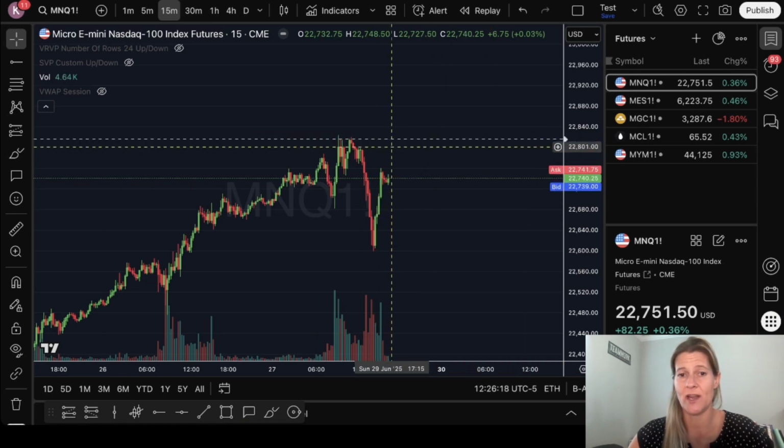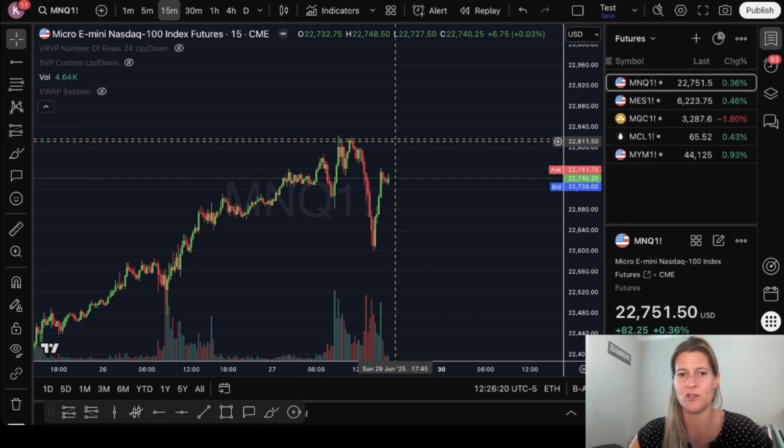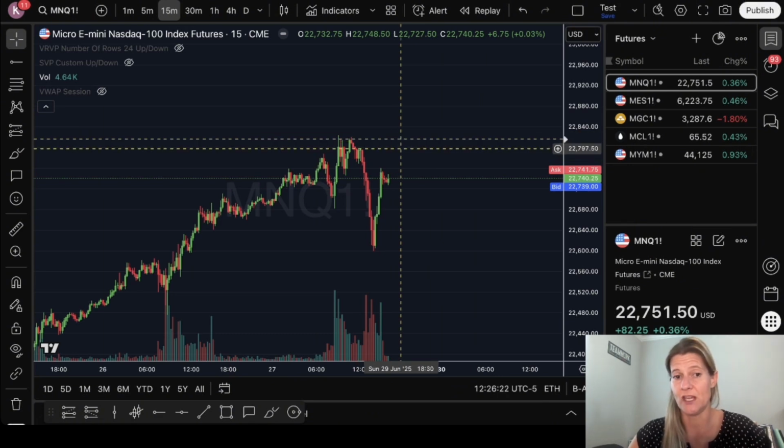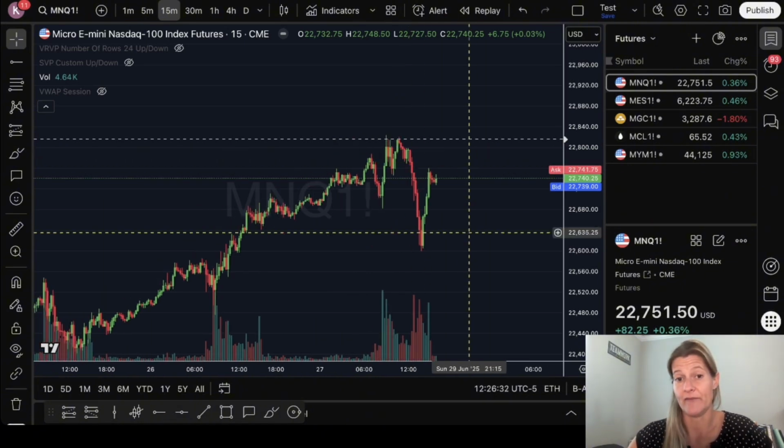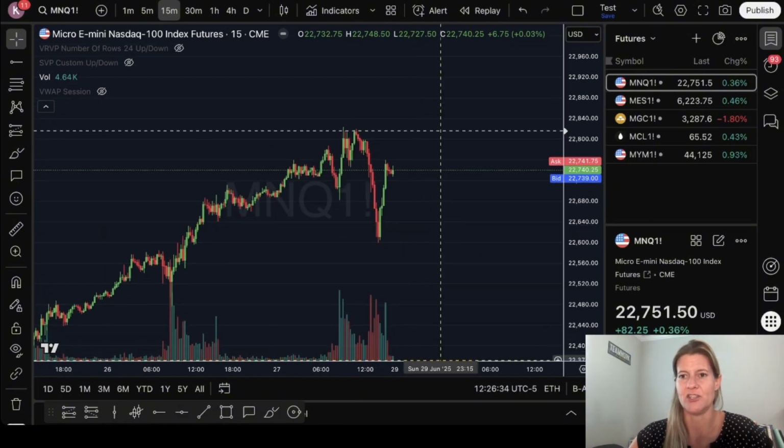As soon as price hits that line, it's going to show a little notification, and it's going to alert you that it's hit that level. You can even create notifications to go to your phone or different settings, so you can be notified if you're away from your computer, and that's something that I do often.